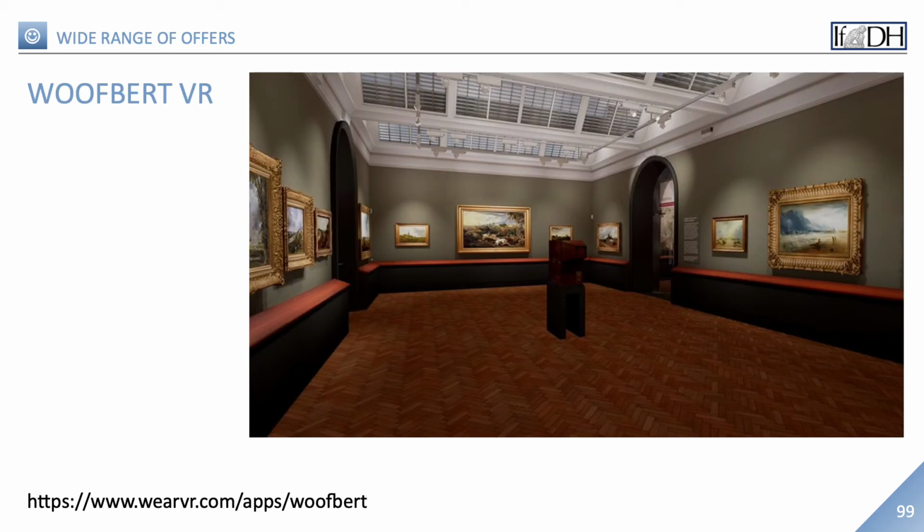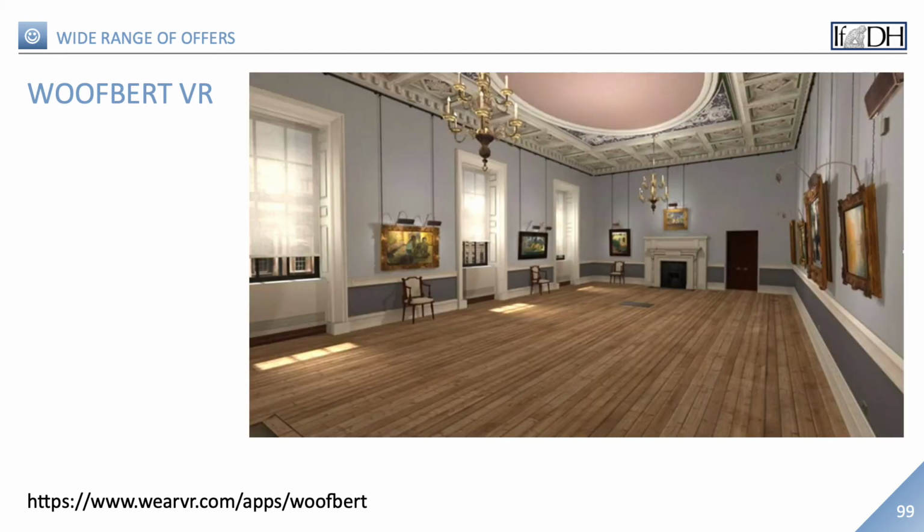Woofbird VR is an example of virtual exhibitions. The environment thrives on a virtually elaborate design of the various museum rooms and studios, where you can get very close to the paintings and explore everything in detail. But the appeal also lies in the collection historical perspective that is opened up in comparison.